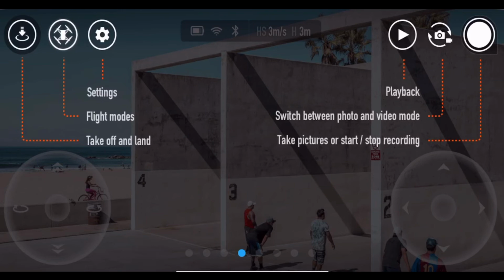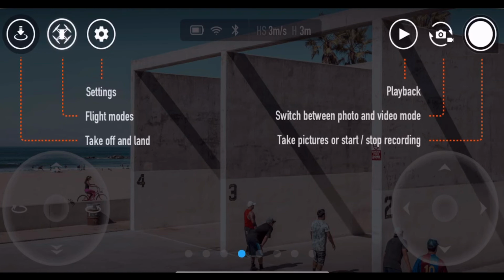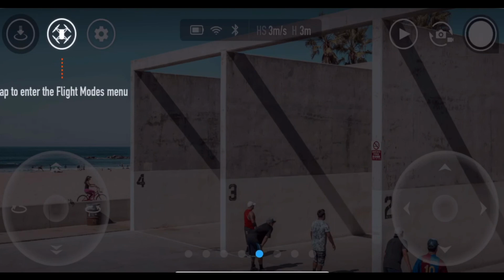Obviously, we went over it already. The far left is takeoff and land. Next to that is your flight modes. Third to that is your settings. Fourth to that is your playback. Fifth to that is your switch between photo and video mode. And lastly, the take pictures or start and stop recording. And slide to the left.